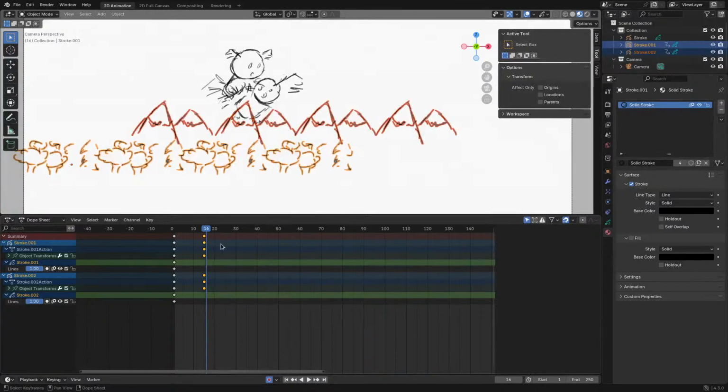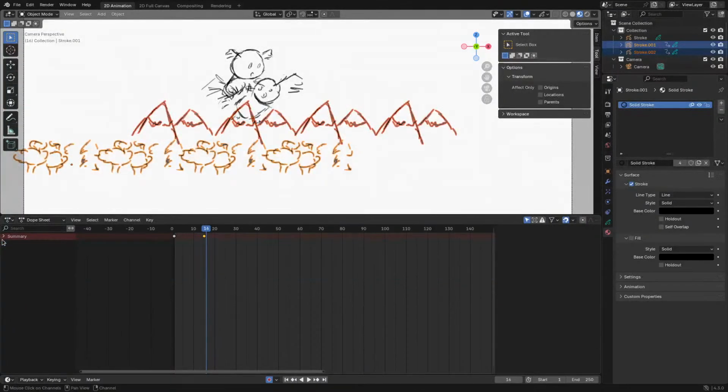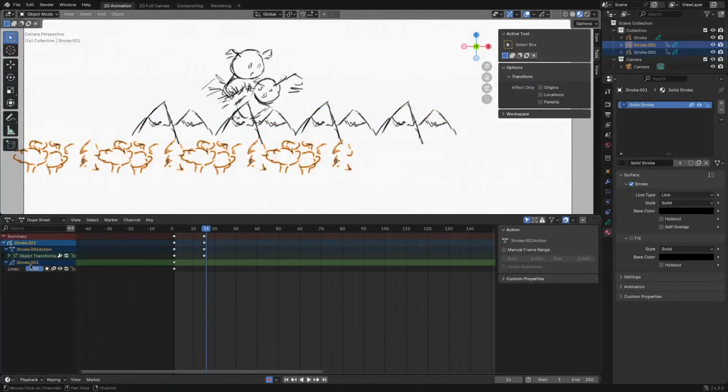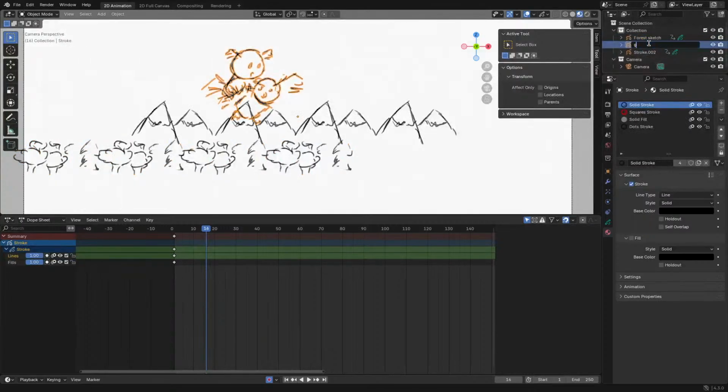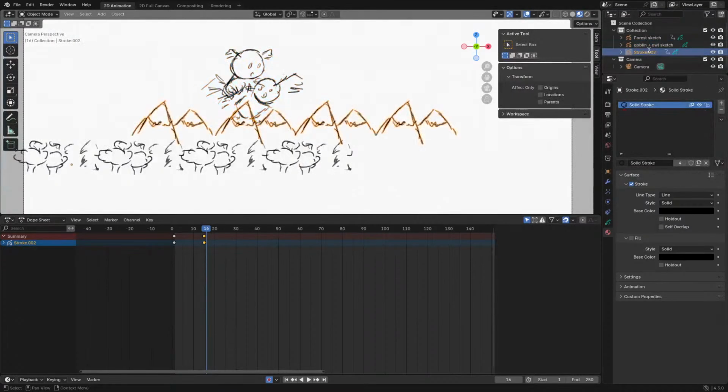If I click out the top on the summary, I can grab these layers individually, or these objects individually. So there's stroke 01, stroke 1. These are not helpful names. So I've got this one highlighted right now, and I can see that's a tree. So I'll type forest sketch. And then this is goblin plus owl sketch. And this one is the mountain sketch.